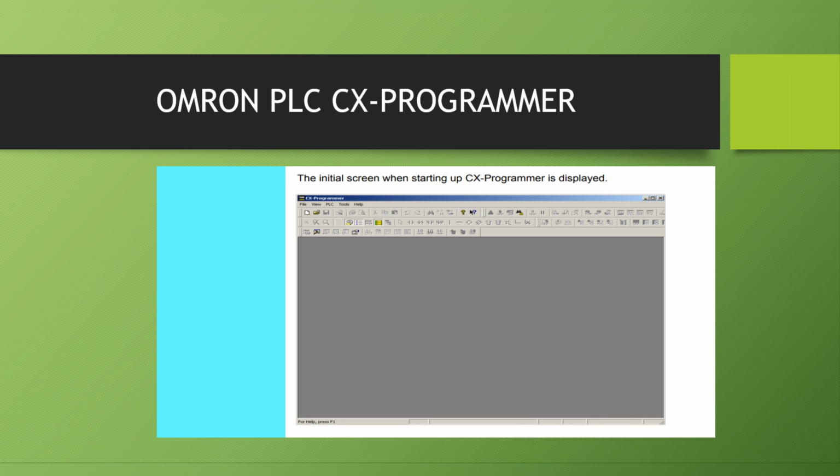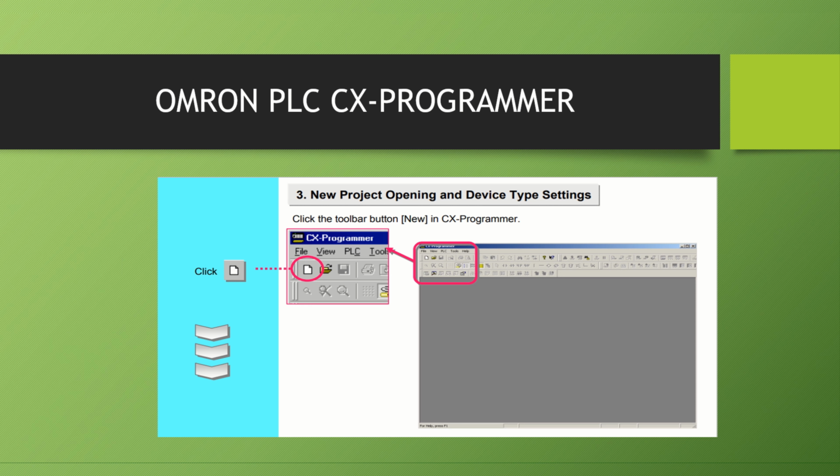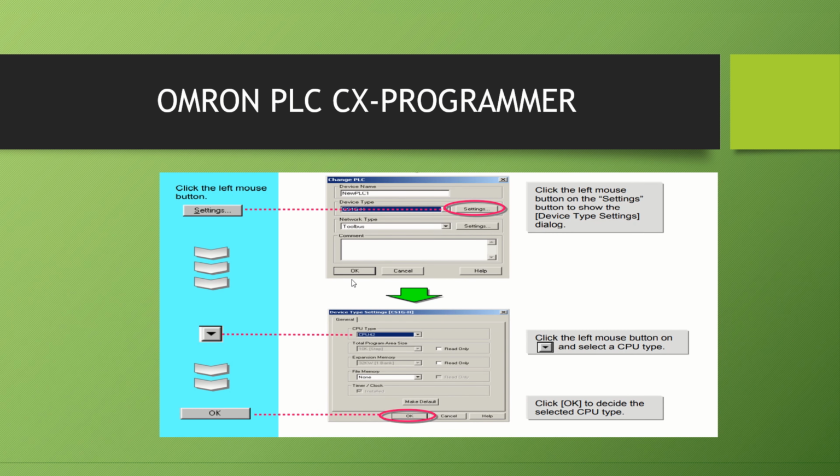If you double-click the CX Programmer icon, you will see the initial screen displayed. For creating a new project and device type settings, click the new icon. Now, we can fill in the device name and select the device type and the network type, or just simply click the OK button.